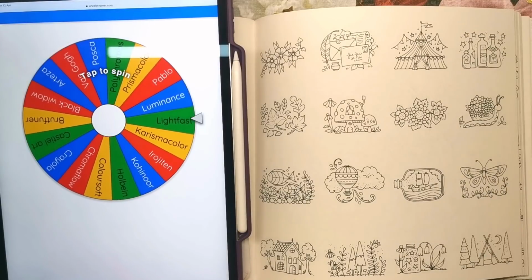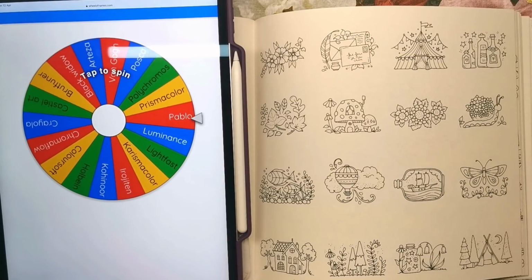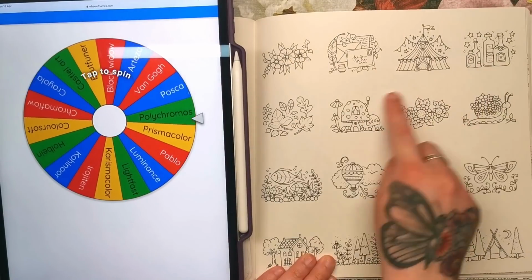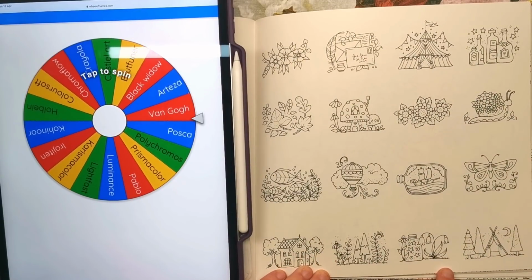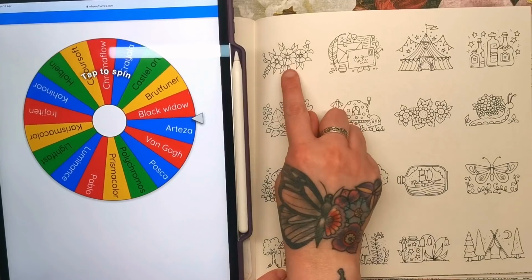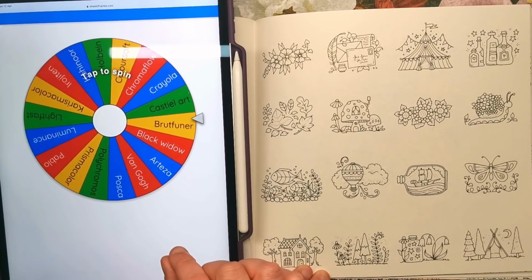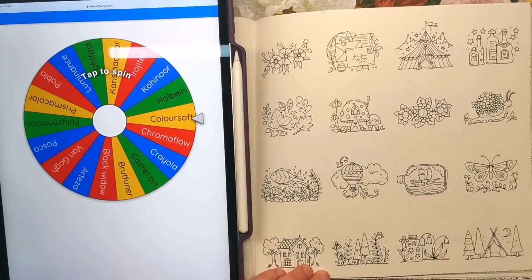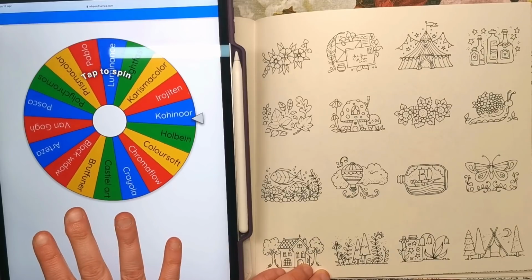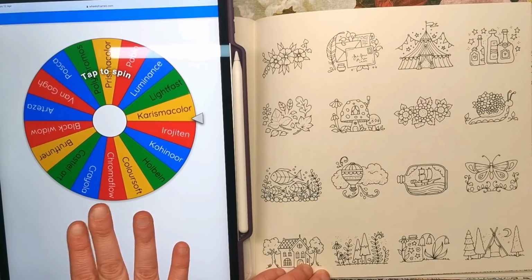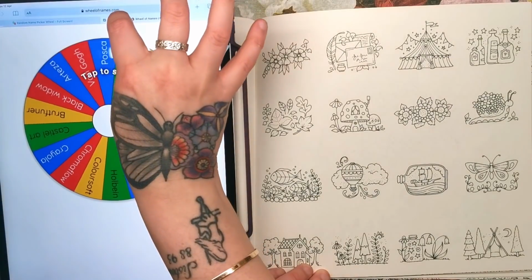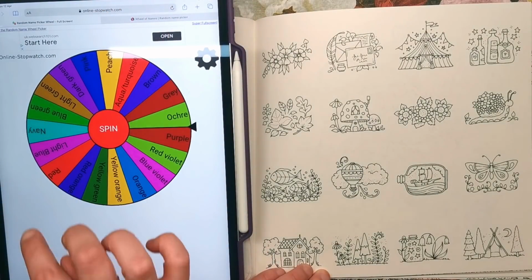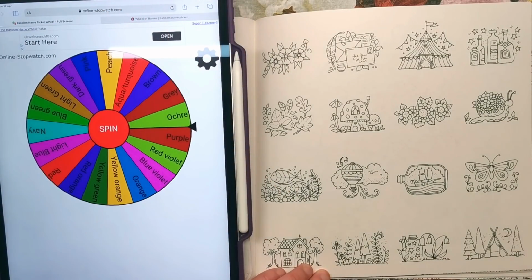So I thought what we'd do is every day I'm going to release a video of me colouring one of these elements from this page. There's 16 altogether. And for each element, I'm going to have the wheel choose what pencils I'm using and what 3 colours I'm allowed to use as well. So I've got the wheel set up here for each pencil set that I have. And then I've got another wheel on another tab that's got all the different colours to choose from.